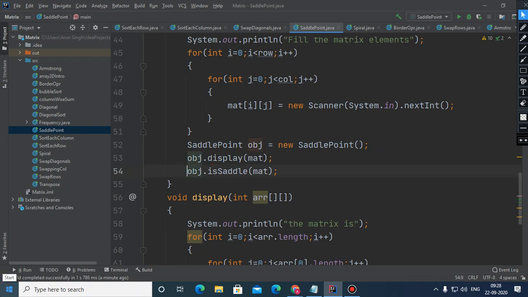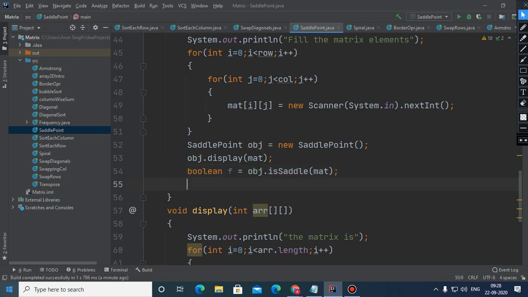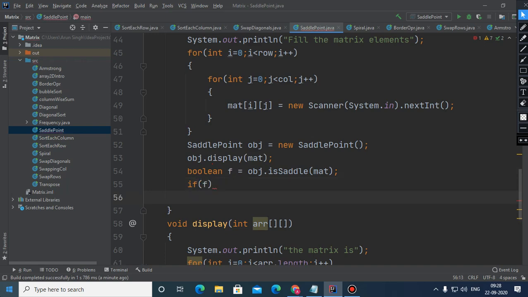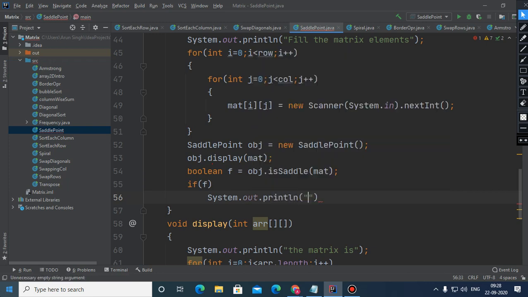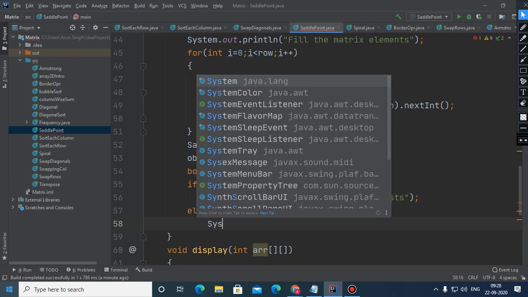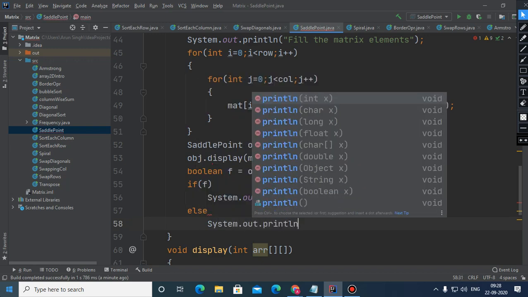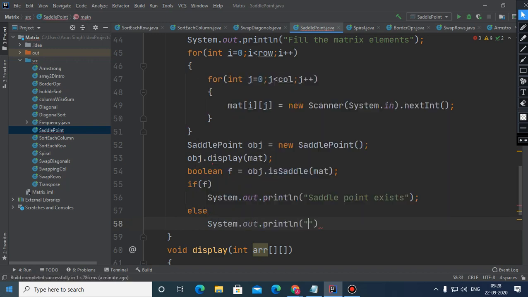Now we need to receive the value returned by this function, and check if the value returned by this function is true, we should write saddle point exists, else not.